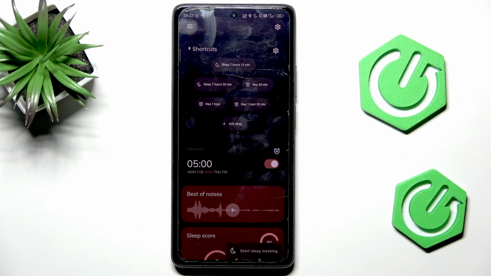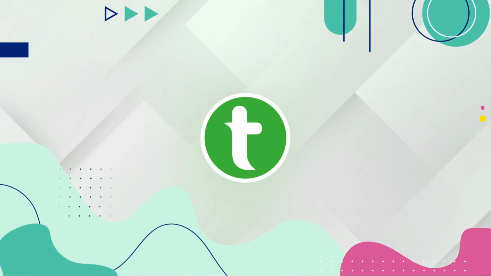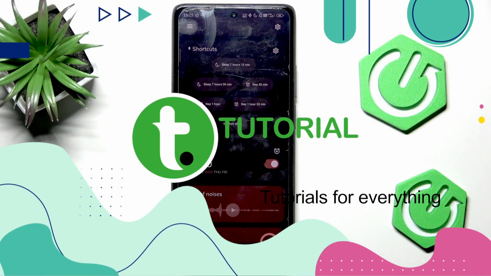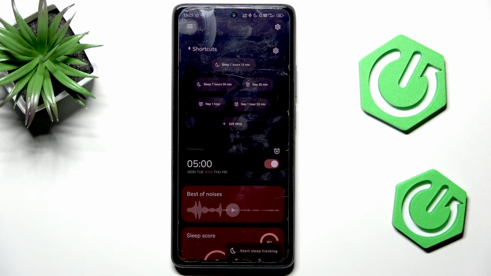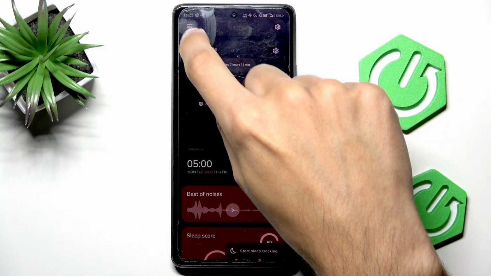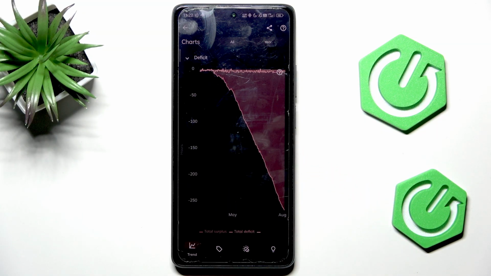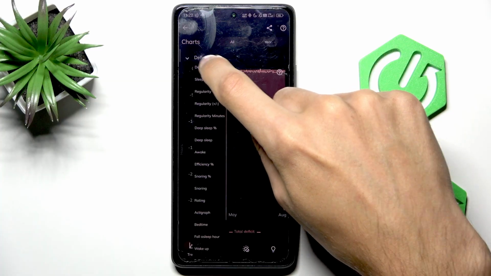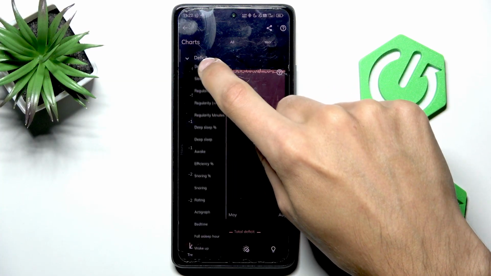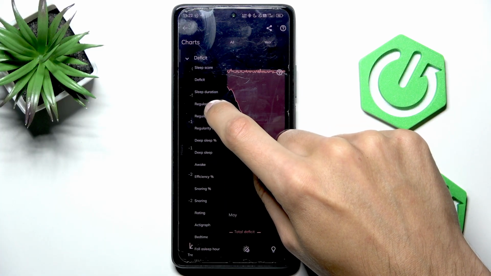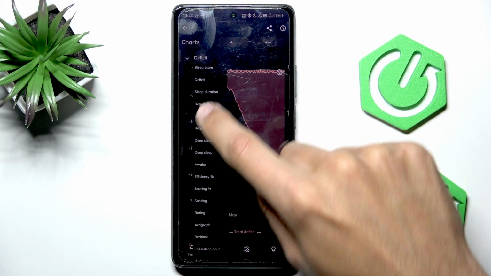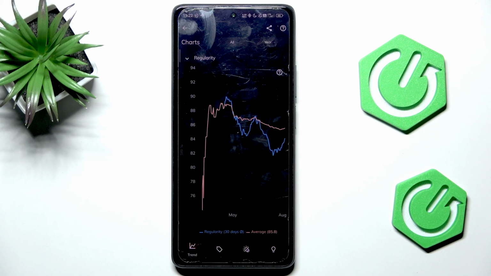Hello, in this video I'm going to show you how you can see your regularity chart on the Sleep as Android app. To see your regularity chart, you can go right here, then tap on Charts. Here, tap right here and scroll up to see regularity. It's near the top. Just tap on regularity and you're going to see the chart of your regularity.